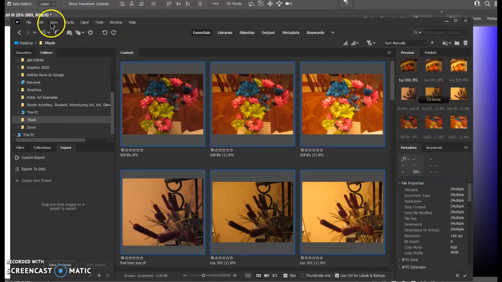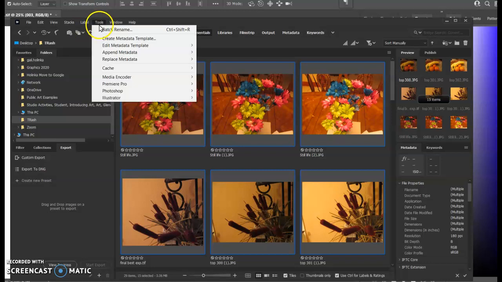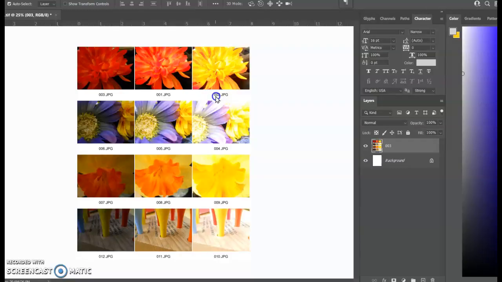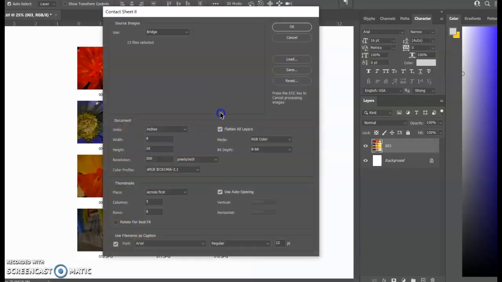Again, you go up to Tools, and then you're going to go to Photoshop, and then over to Contact Sheet 2. You need to remember, there's your example of what it will look like when you save it today. So 8.5, I usually go 8 by 11. It just gives me a little bit more space. And then when we submit these, you get a little bit better visual.